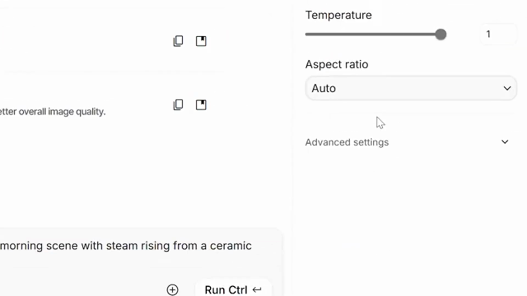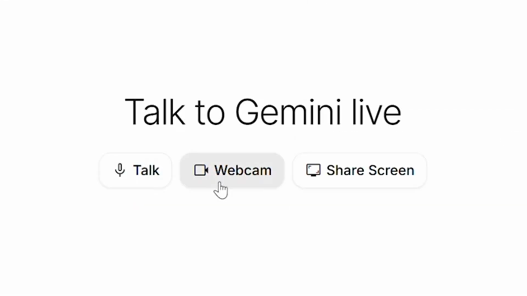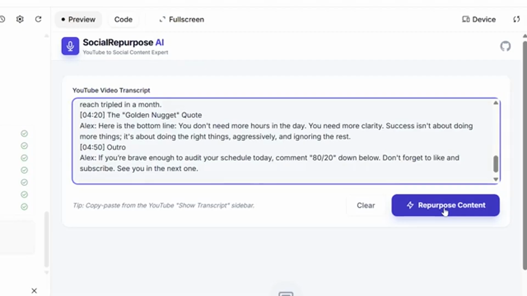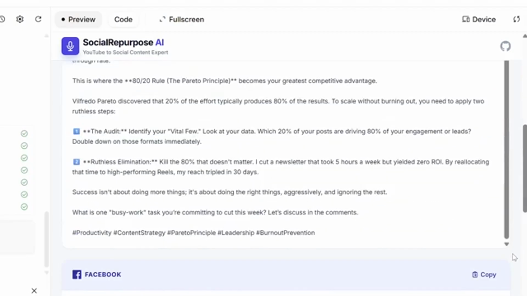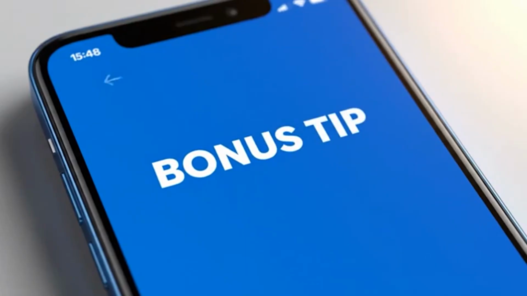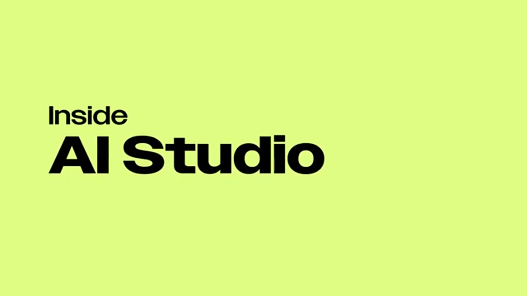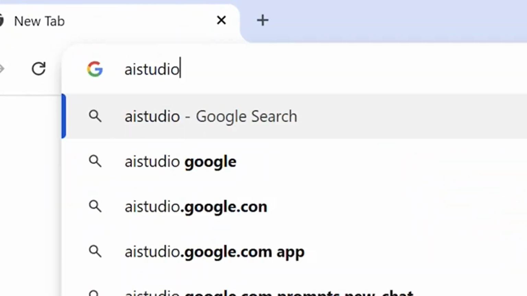We're covering the newest Gemini features, the tools that actually matter for e-commerce, and 5 specific ways to automate parts of your business that are probably eating up your time right now. Stick around for the bonus tip. It's honestly the best part. All right, let's dive in. First things first, let's get you inside AI Studio. Head to AI Studio.